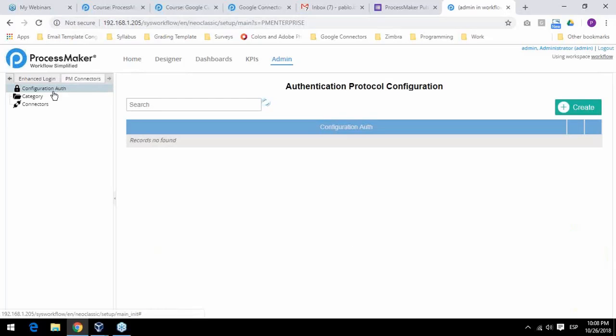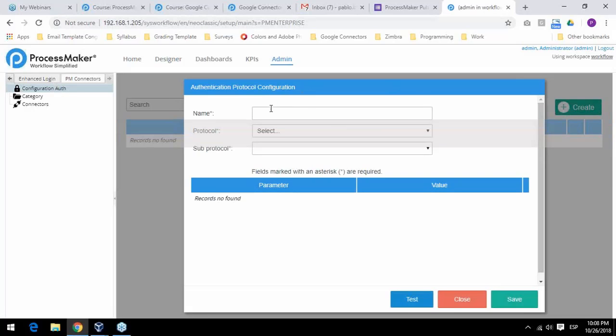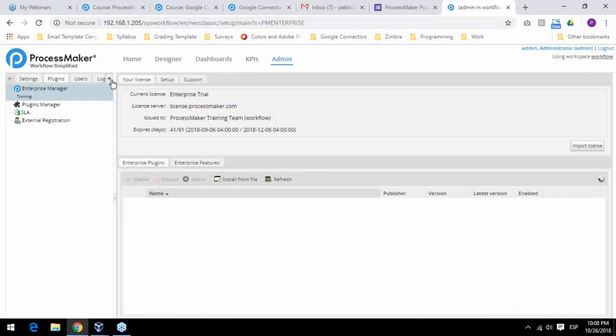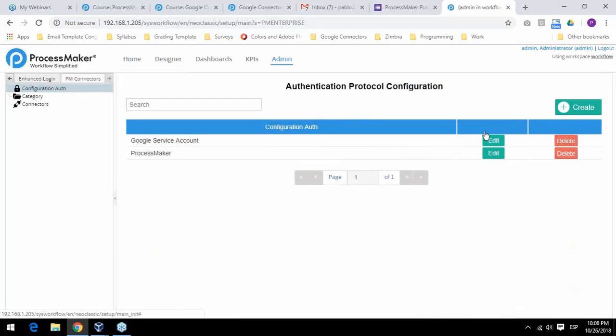Okay, so I'm going to introduce the configuration for authentication. So I'm going to introduce all of this. I'm going to create it, and it's going to be this one, Google Service Account. Okay, and in here I'm going to introduce, it doesn't look nice. I'm going to refresh everything again and go to connectors. Okay, now it works.